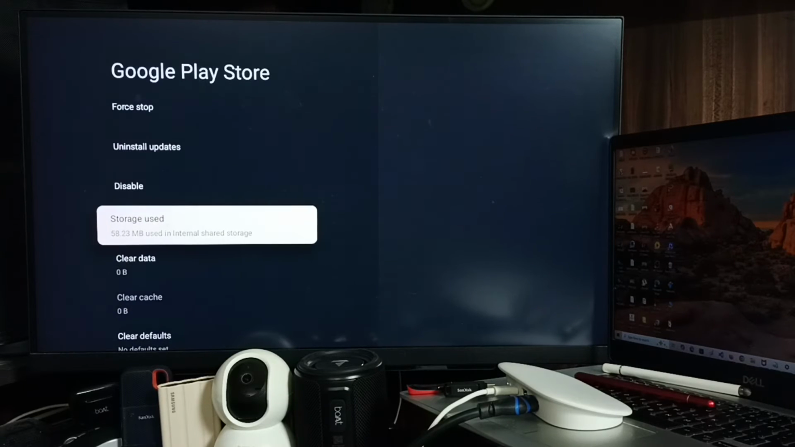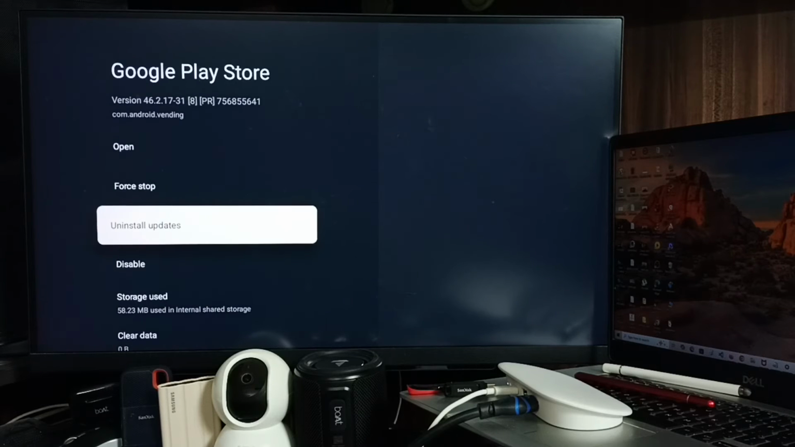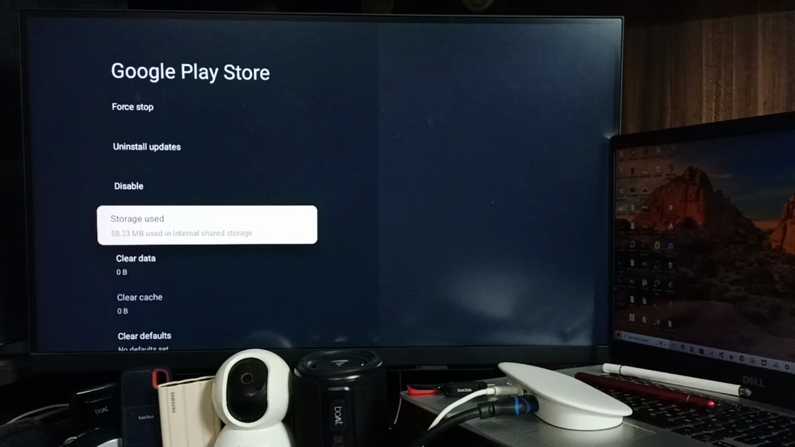If that is not working, you can try to uninstall updates of this Google Play Store, then restart the device and check. If there is a new update available, you can also try to install that new update of Google Play Store, then restart the device and try.